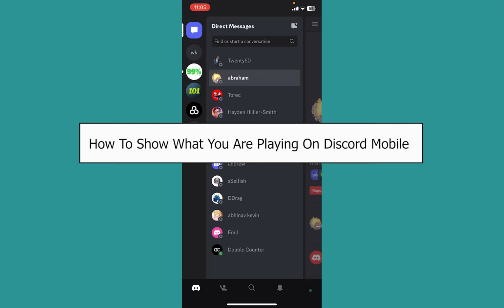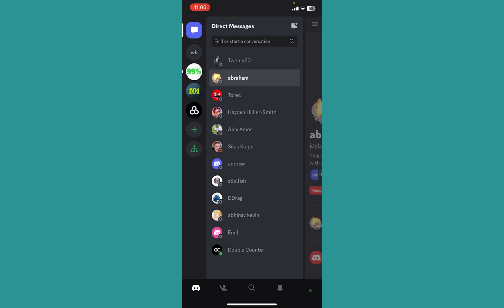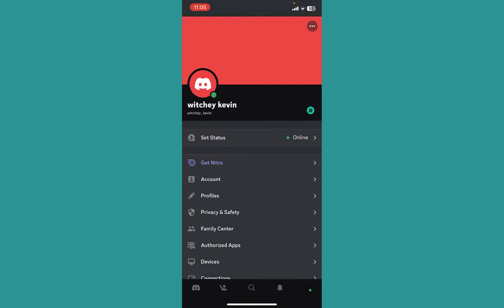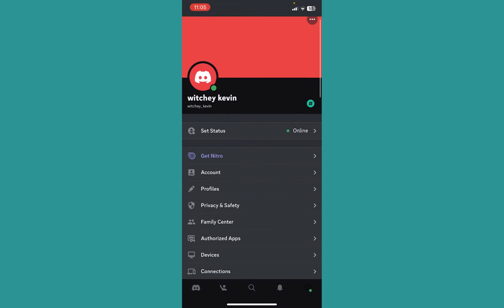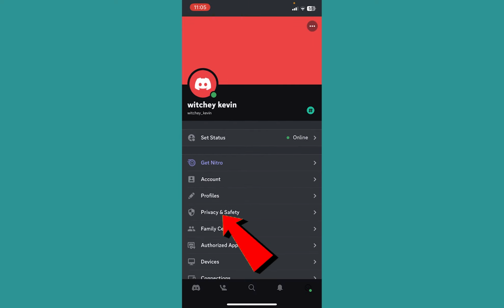Today I'll be teaching you guys how you can show what you're playing on Discord mobile. Pretty simple. You want to click on your Discord profile picture, which is going to be at the bottom right corner of your screen. Now once you're inside the Discord settings page, over here click on Privacy and Safety.